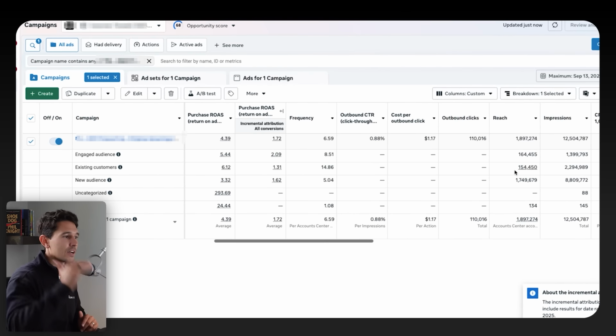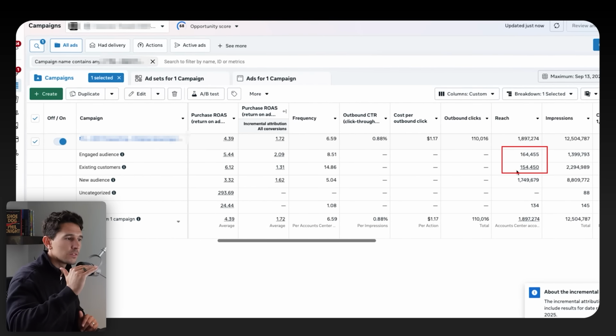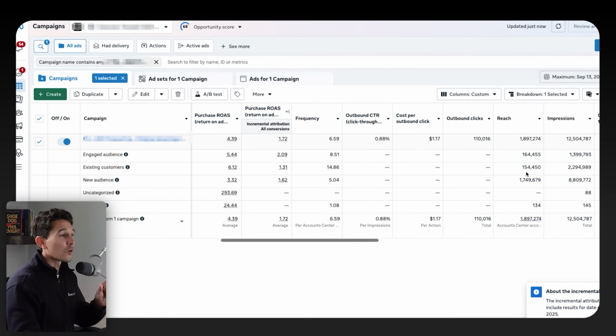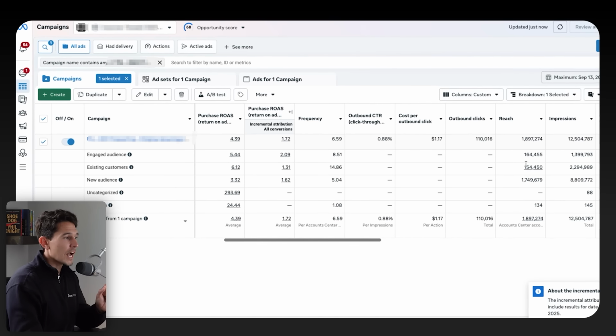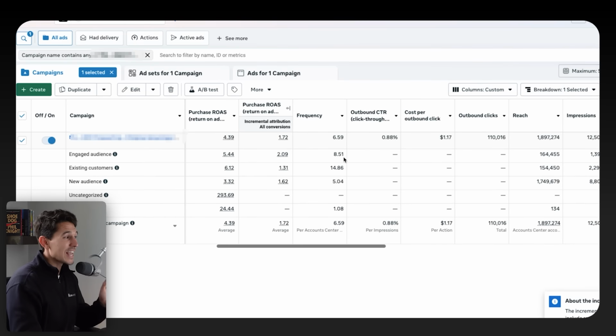They cap out at 165,000 and 155,000, which means our frequencies on these are really high, which we can see right here. Our frequency is 8 on engaged customers and 14.8 on existing customers, where our new audiences are only getting hit on average 5 times. And we're able to reach an entire new market of 1.75 million people.